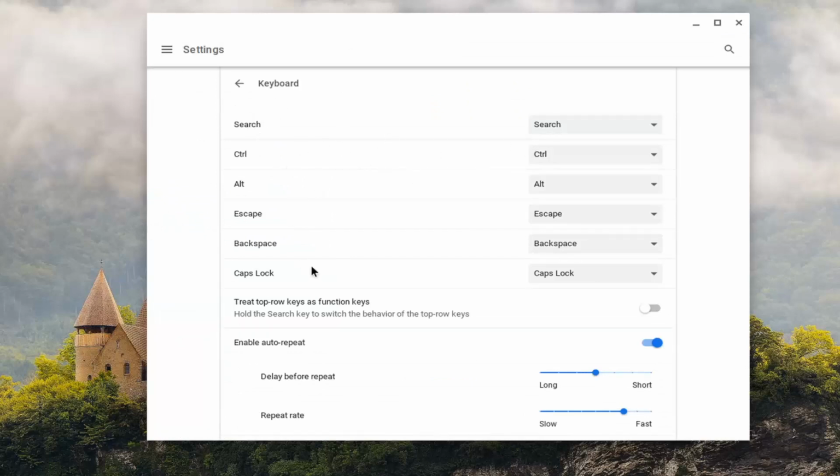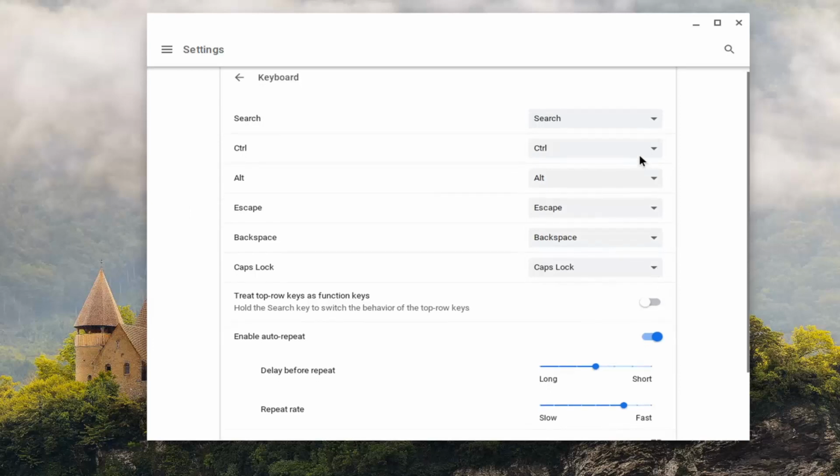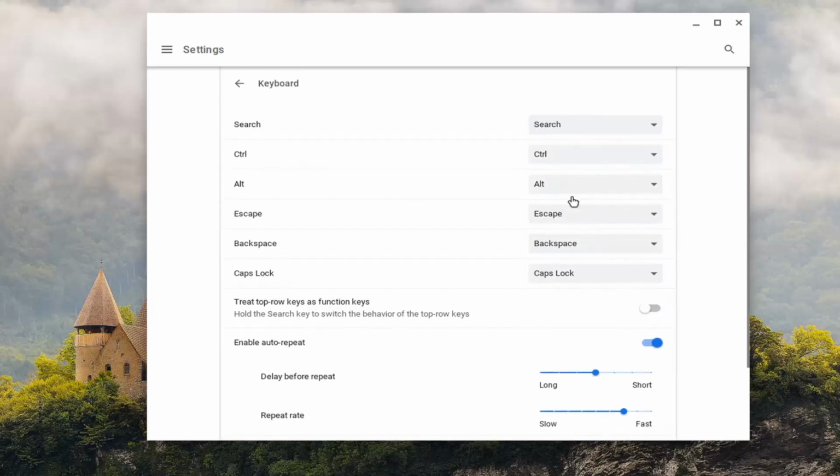You have all your basic keyboard shortcuts right here. So you can see the search key would be initiated by the search button on your keyboard, and you can see you have different options here, anywhere from selecting a different key to selecting the disabled button. So pretty straightforward process there, guys. You can customize it as you see fit. So again, pretty straightforward process.